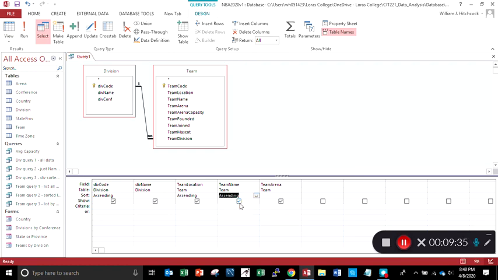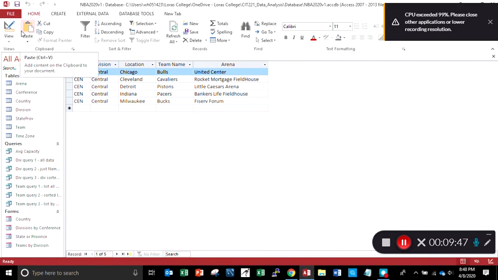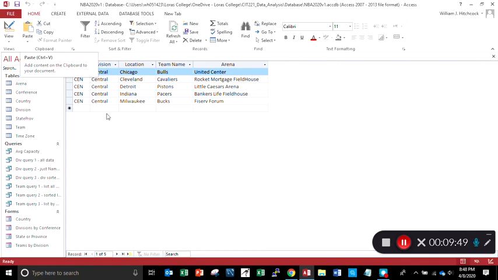All right, so we've got that. Now under the criteria, if you want to select a particular division, for example, I could type in CEN for the Central and run this. I get just the Central Division teams. And then Bulls, Cavaliers, Pistons, Pacers, and Bucks. Right, so they're sorted by the location, the city names there.